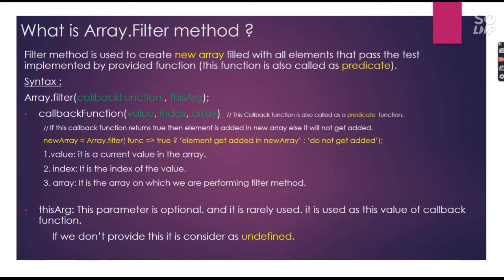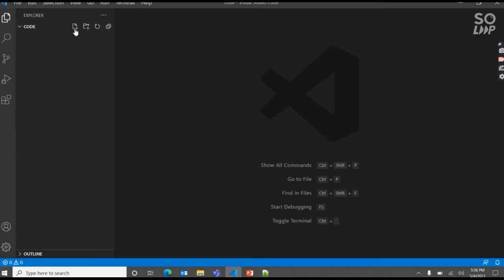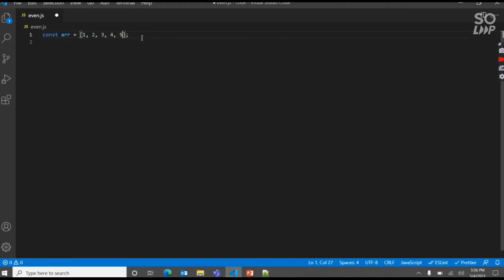The first example is we have to find even numbers. So let's create one file. The file name is even.js. Let me minimize this using Ctrl B and let's create one array, const array with some elements 1, 2, 3, 4 and 5. Now we want to find even elements from this array.